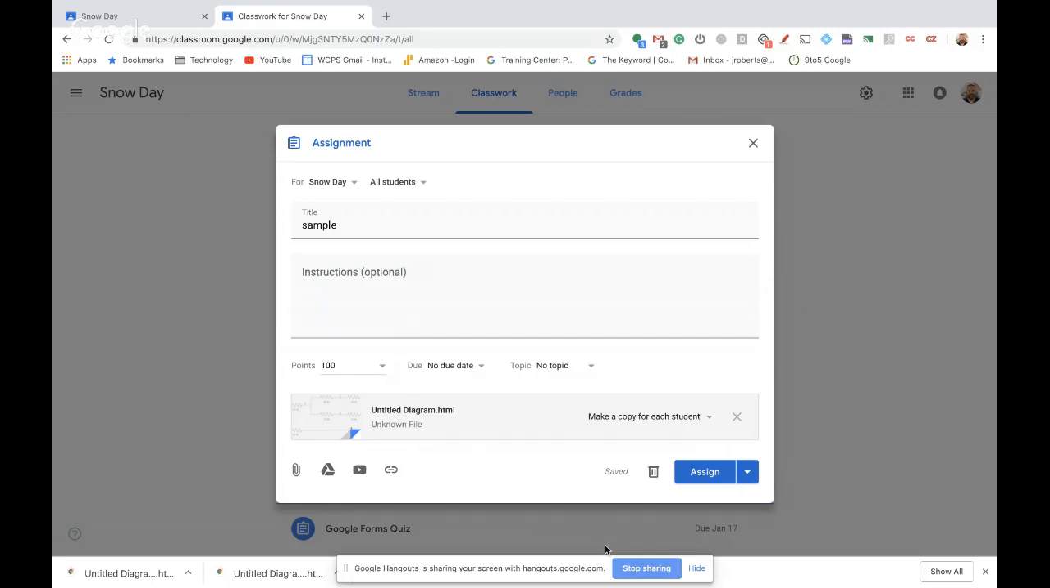So once you add your material, you come up here and tell them how many points it's going to be, give it a due date, or you can leave it blank. So I'm going to make this due Friday and add a topic. This is very important because this is going to tell this where to go within the classwork tab. So is this an assignment? Is this a quiz? Is this a resource? Or is it class notes? It's just an assignment. So I'm going to click that and click assign.